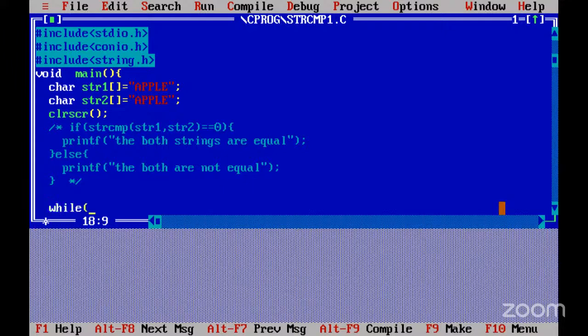Okay, how do you compare? Both strings should be compared character by character. I have to do that. Now that is nothing but i, not equal to the null character.